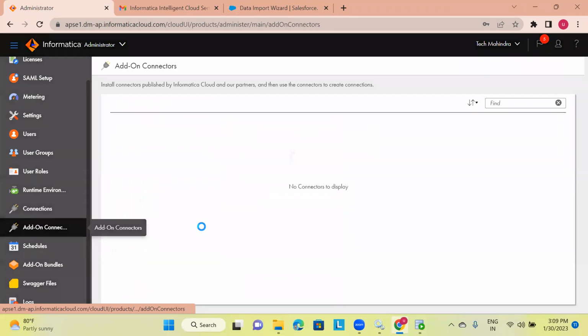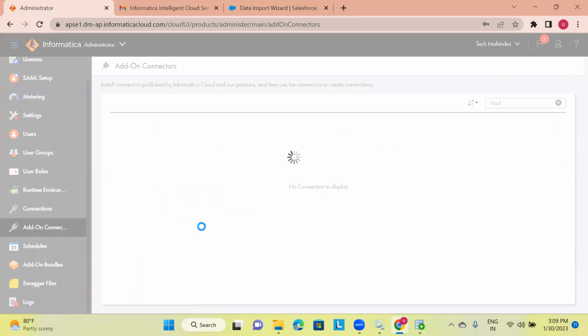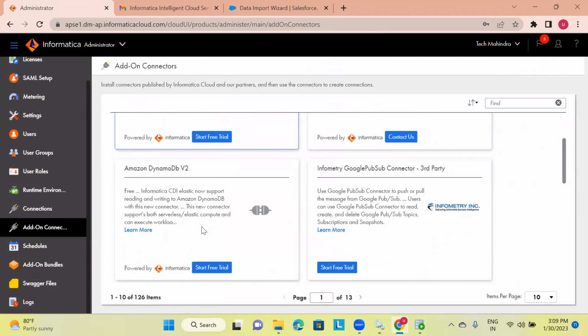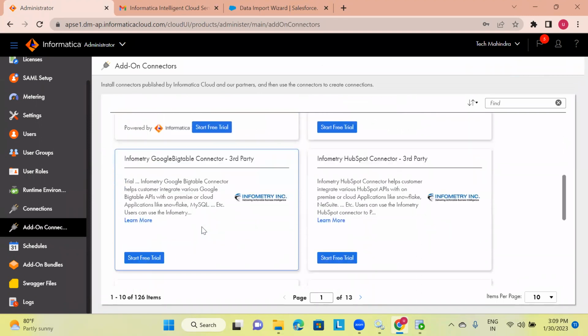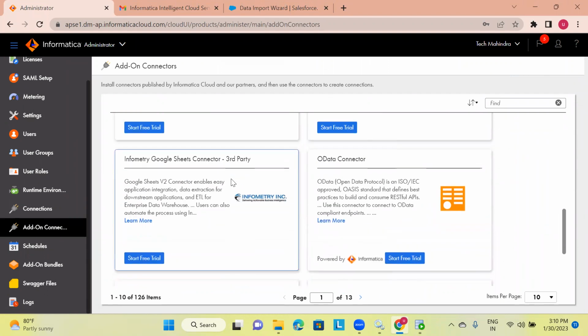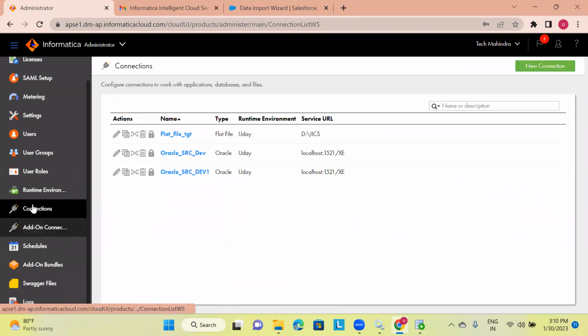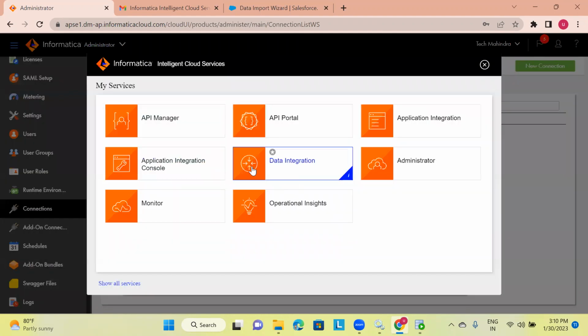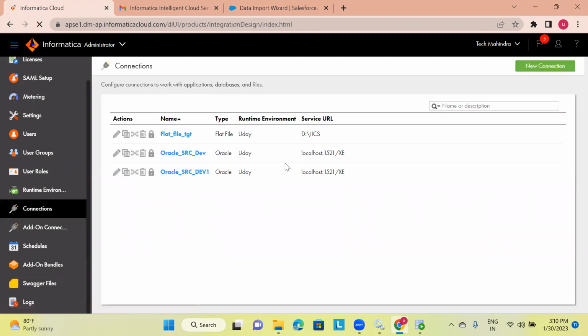You can add any connections like Salesforce connections, Snowflake connections, and flat files here. If there is no connection available, you can add it from here. You can start a free trial account for the Snowflake data cloud from here. Just click on Connections, New Connection, and add from there. If you want to change the service, click on Administrator and then change to Data Integration here.